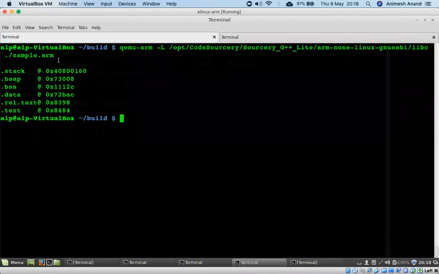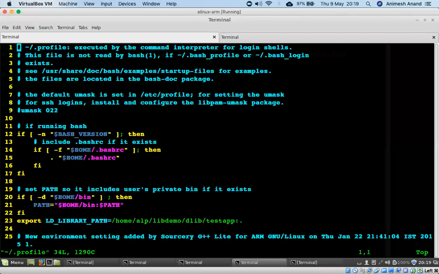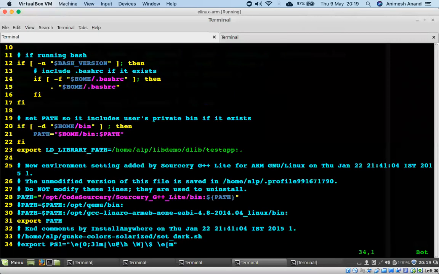So it becomes automatic. The reason for not making it global is that there might be a lot of native applications, and making it global would affect native programs. But we can make it global. For example, we can export the path, like what we have done here in my profile file. You can see I placed the path over here.